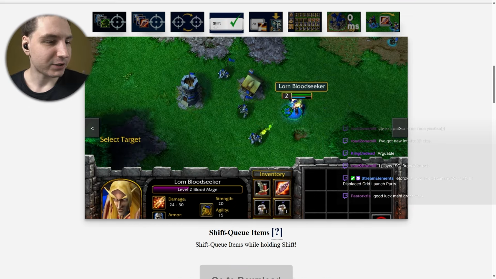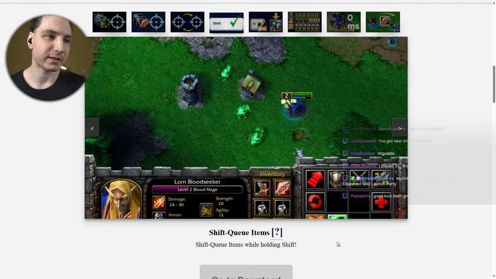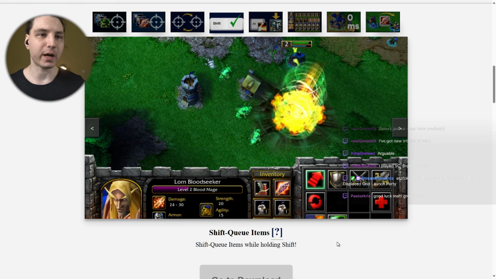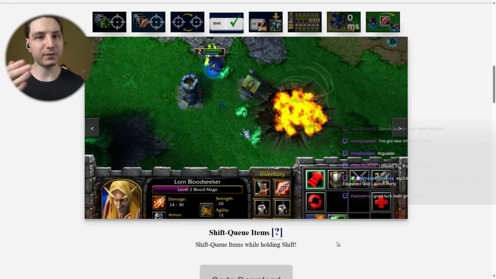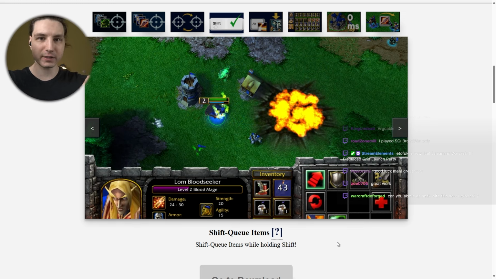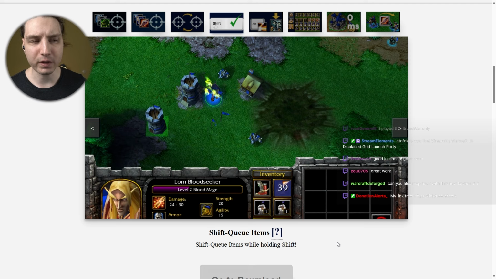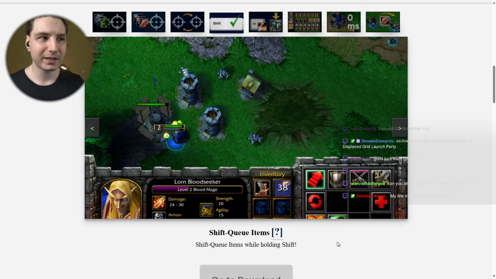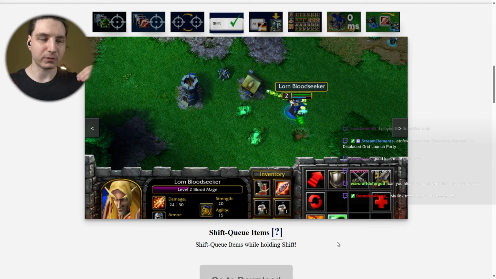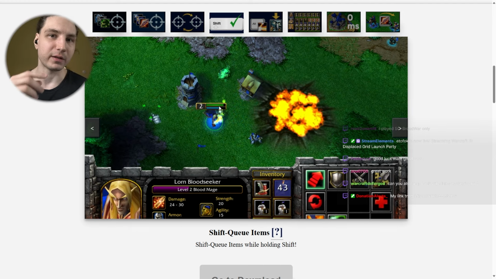The fourth module is shift queuing items. So I don't know, is that just me? But for some reason, in Warcraft 3, you can't shift queue items. So you can shift queue abilities. You just hold down the shift key and click with your left mouse button, and you can shift queue as many abilities as you want. But for some reason, with items, it doesn't work. You have to let go of the shift key every time you need to shift queue another item. So now it's implemented, and it synergizes well with the entire pack.